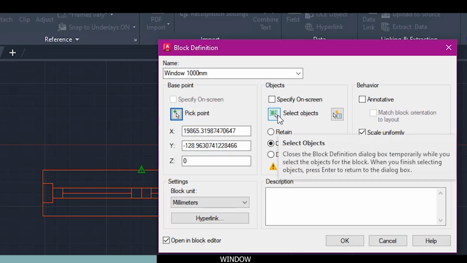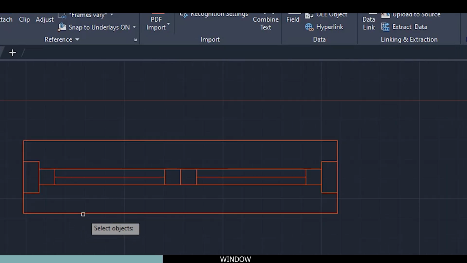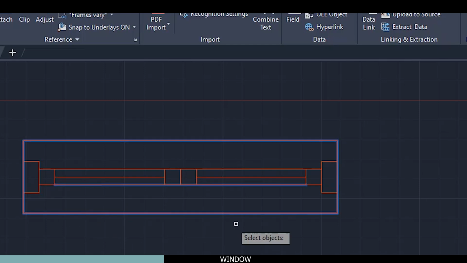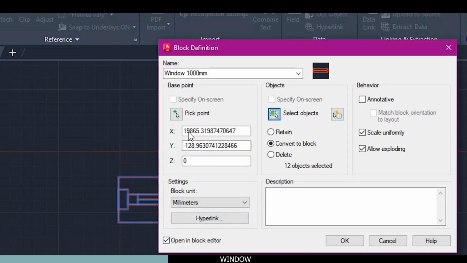I will click on this, and I'm sure one hardworking man will go around clicking them one by one, which is a waste of time. I just click, select everything, press enter, leave everything like that, and untick this. We want to advance on the windows, and then click OK.